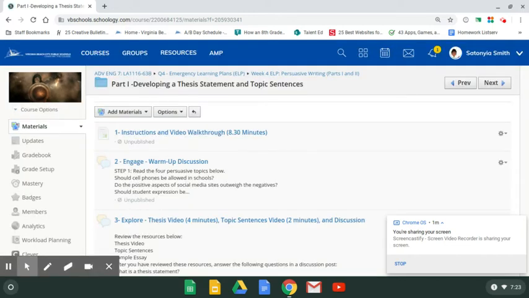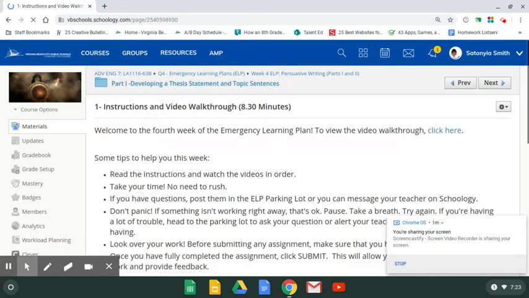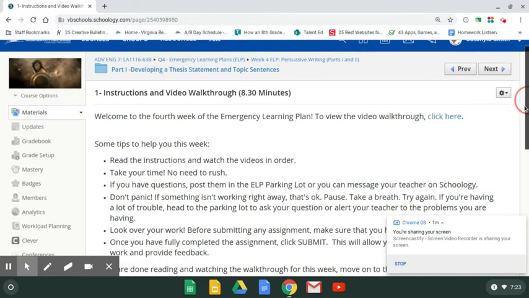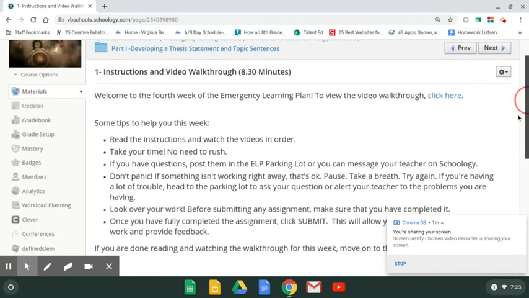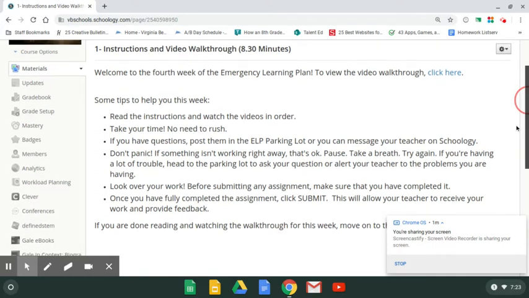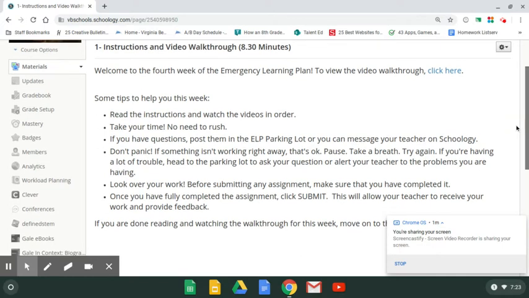Now, if you're watching the video, you've already accessed instructions and video walkthrough. And just some main things that I want to bring to your attention about the instructions, just some tips, is that you want to read the instructions and watch the videos in order. You can take your time, you don't need to rush. If something isn't working, don't panic, just put it in the parking lot or send me an email and I'll get back to you and let you know what you need to do.